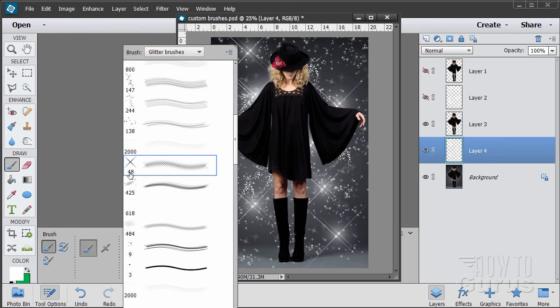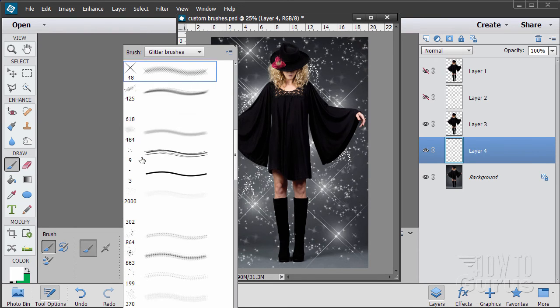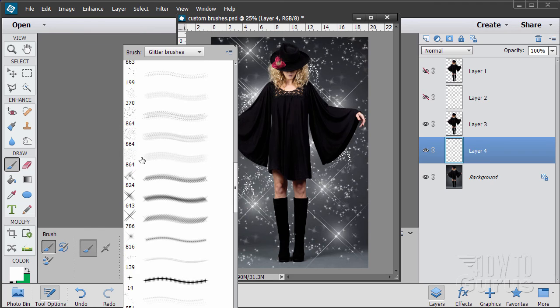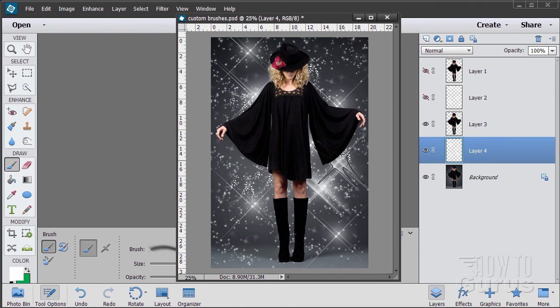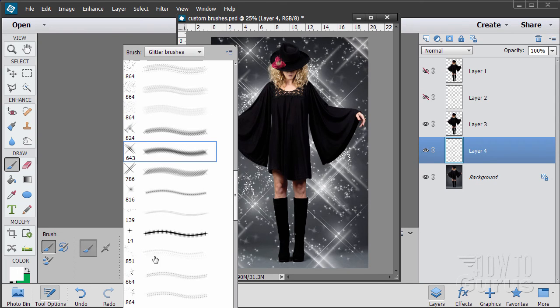You can see the brush size is the number underneath. A lot of people seem to mistakenly call that the number of the brush. That's actually the brush size. Let's just see what else we have down here. Here's some more fun stuff. Let's take that one. I'll double click on that. That's pretty good. And put a little bit of those in there. So there we go. That is how to find and then use these custom brushes.